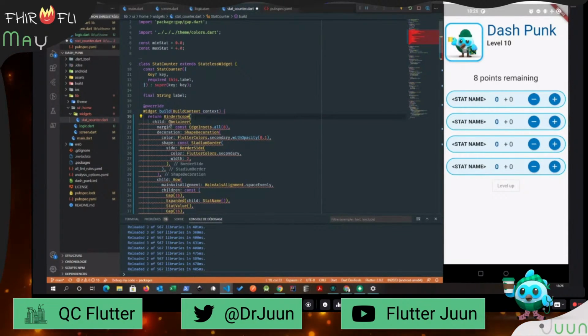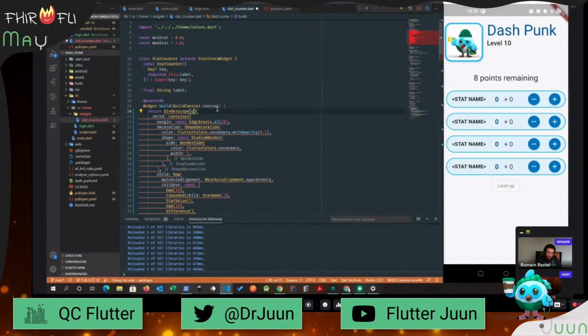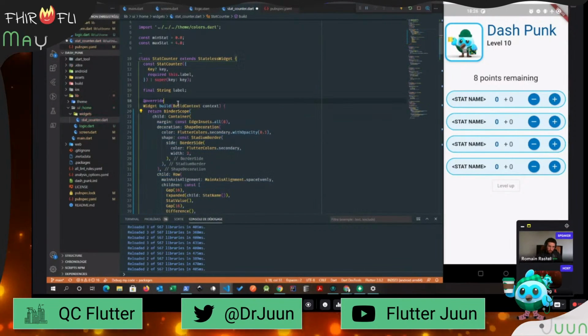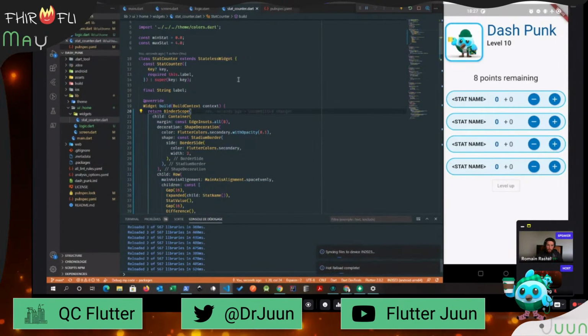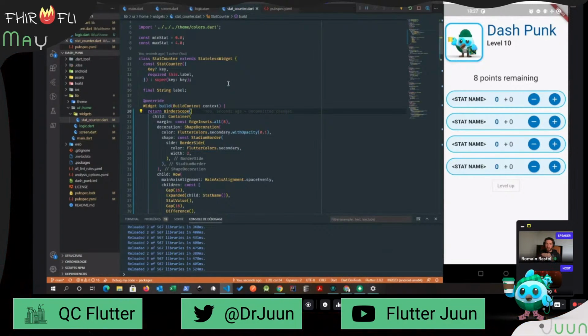Okay, binder scope. Its own binder scope, so that you will be able to get the state from the binder scope above it, but it will also be able to put a limit with its own state, so that it will not share state with other instances of stat counter.